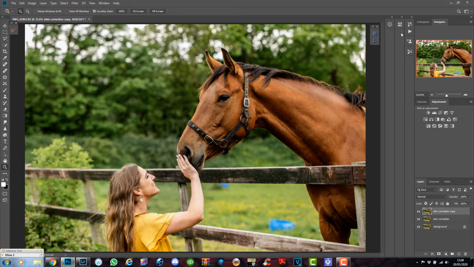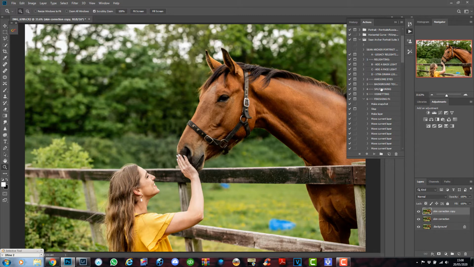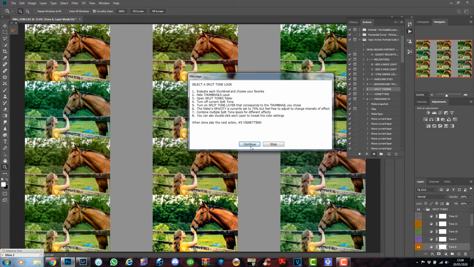Now I'm going to use Sean Archer presets. So we come in here and I'll find Sean Archer preset is up here. First thing I'm going to do is split toning. Today I'm also going to show you how to use Luminar. It's a fantastic piece of software that's amazing to use, and I think you'll enjoy it.